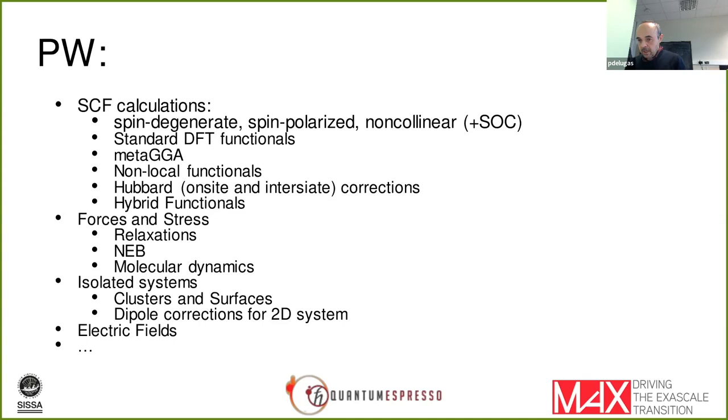You have access to standard DFT functionals. You have access to meta-GGA functionals, and to a set of non-local functionals for systems with van der Waals type interactions. And for van der Waals interactions, I haven't put it in the slide, but you can also use some of the empirical van der Waals corrections that can work on top of GGA functionals.